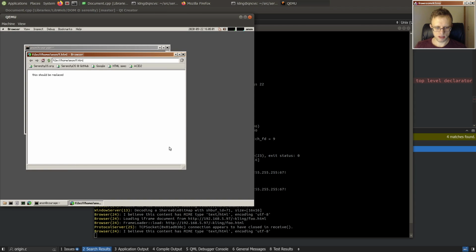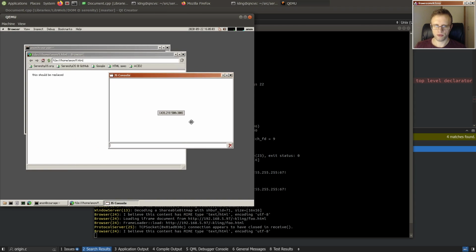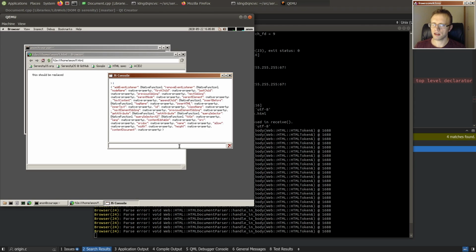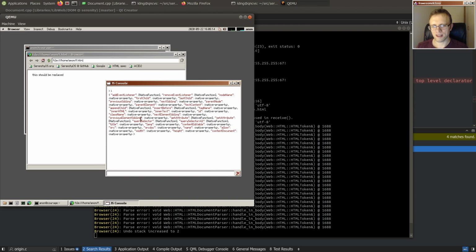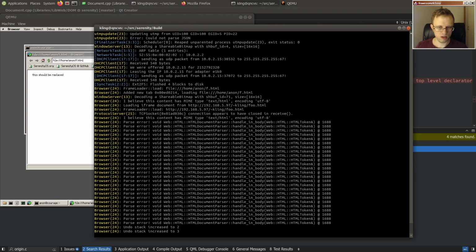Okay, so that did not work. Good. So what happens if we query the iframe? The output you get for an element is pretty extreme because you get all the getters and setters and all the attributes. So content document null. That's pretty cool.